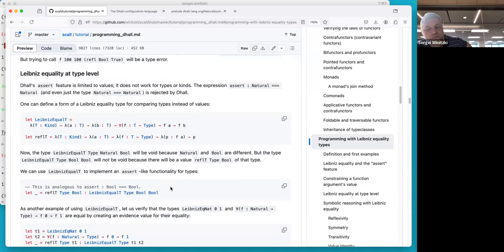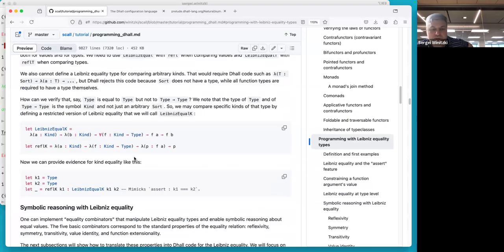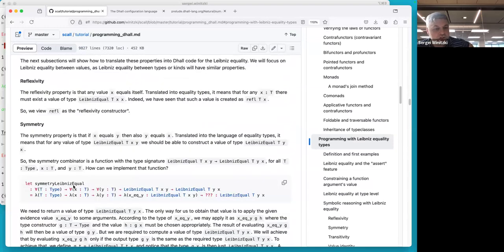However, Dhall does not implement that. So for the equality of types, Dhall does not implement the assert syntax. No matter, we can still do it using this Leibniz equality, and we can do more about that. We can actually provide reasoning. So for example, if you have a value of this type, then you can get a value of this type. Translated into the language of proof, it means that if you have evidence or you have proved that x equals y, then you can also have proved that y equals x.